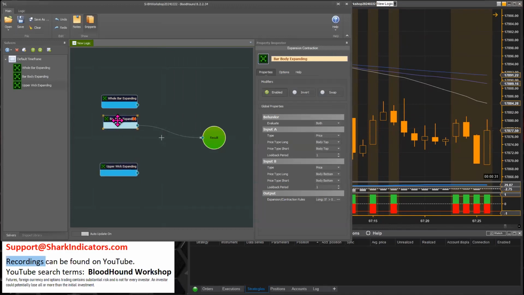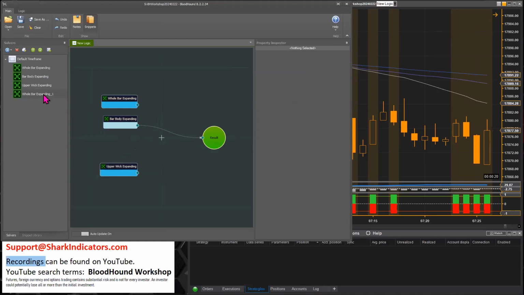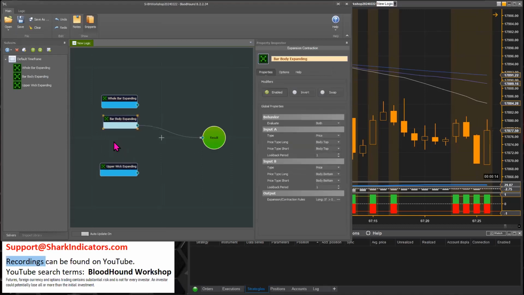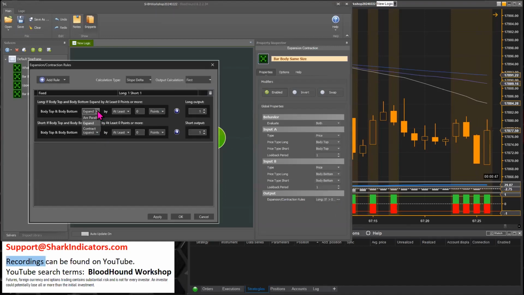So if we want to do that, let's see. No, that's not what I wanted. Let's delete that. All right, there we go. Copy and paste there. All right, so the bar body being the same size. So we just open up the rules window here. Put it on our parallel like that. Click OK.